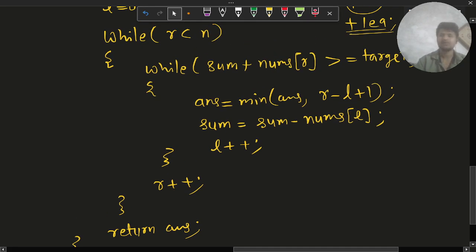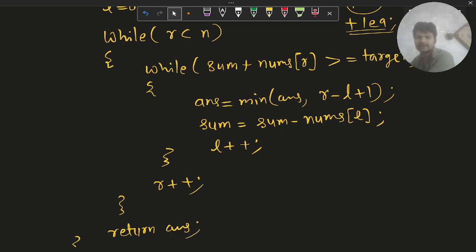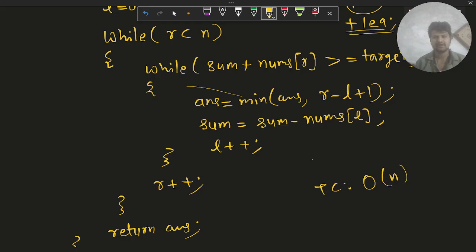Let's write the code on the LeetCode platform and try to submit. Before writing the code, let's discuss the time complexity. The right pointer is going till the end, so we are doing one loop, so big O of n, and the space complexity would again be constant. We are not using any kind of extra space, so it is constant. So let's try to do that in code.